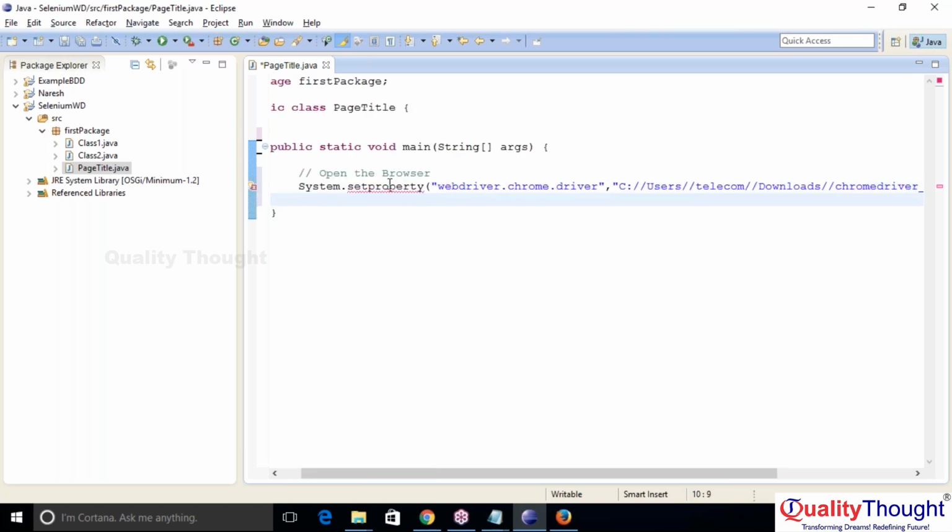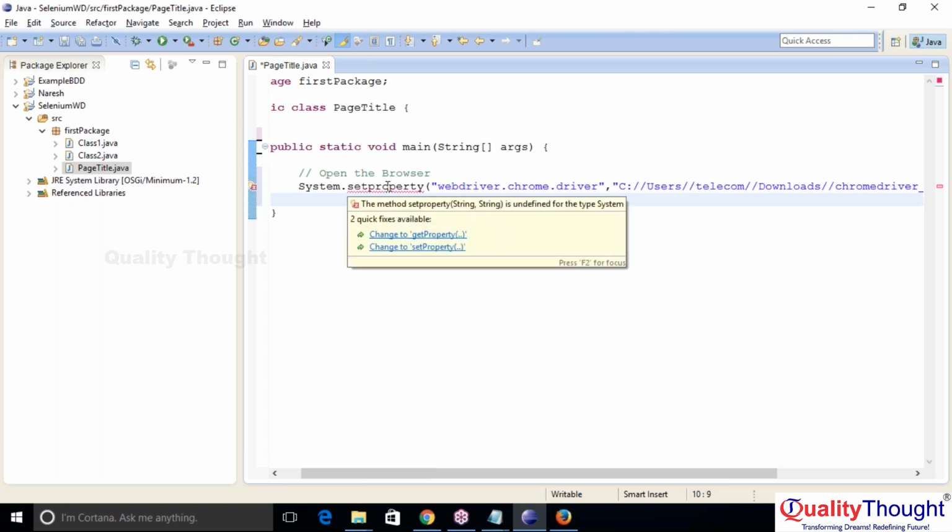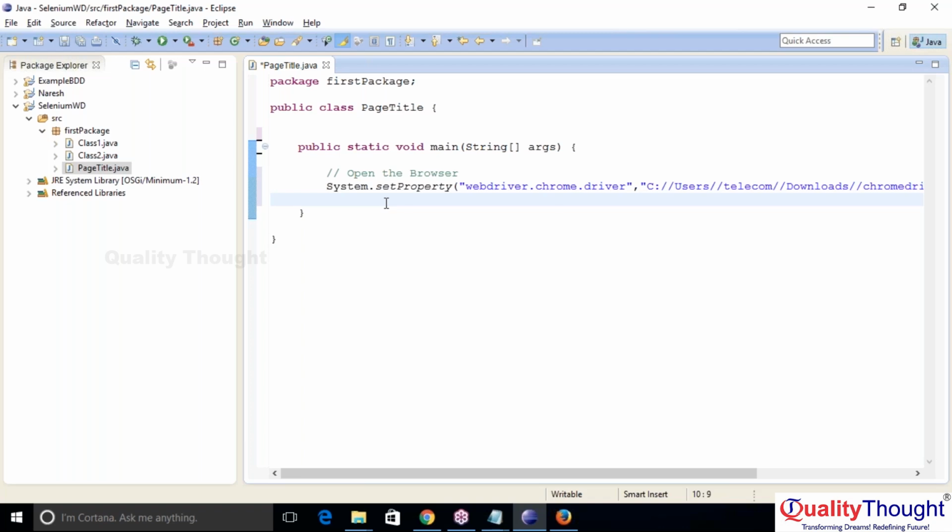Now, the second thing: just defining this path is not sufficient. We need to open the browser now. How to open the browser? We have given that path, right? So we need to indicate, stating that open this particular browser now. How to do this?